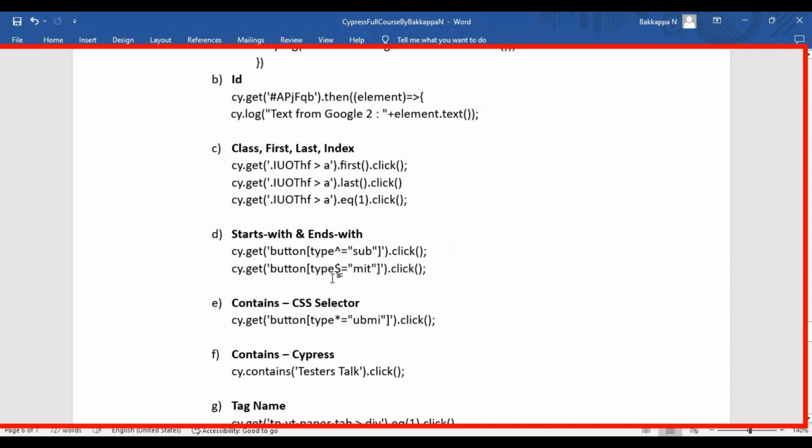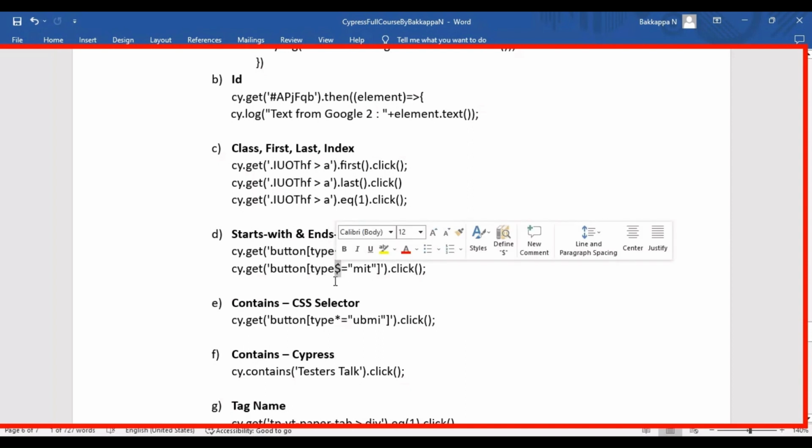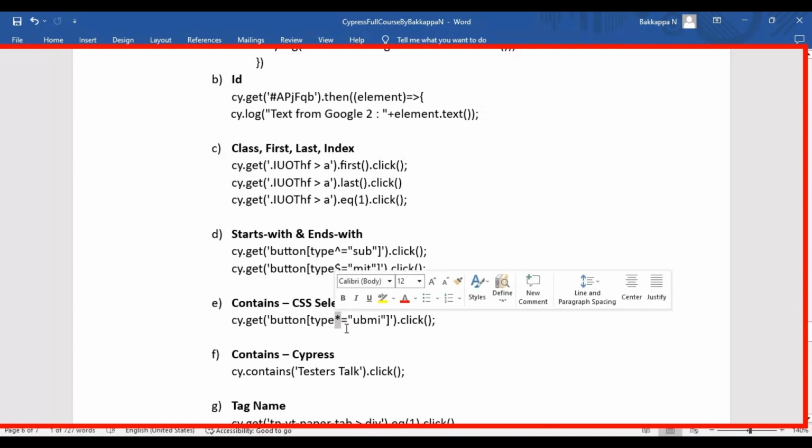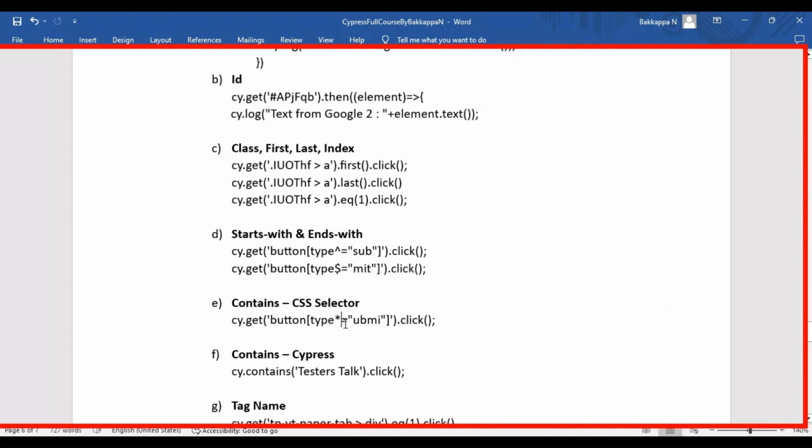In a similar way, if you know of an attribute whose ending value is constant, in those cases you can use the ends with concept, and simply add the dollar symbol at the end of the attribute. Another example is contains. This is also very similar to starts with and ends with. In this case, we are using the tag name followed by attribute and value, but here you can observe we are using one special operator called star. By using this, it is able to identify the element.